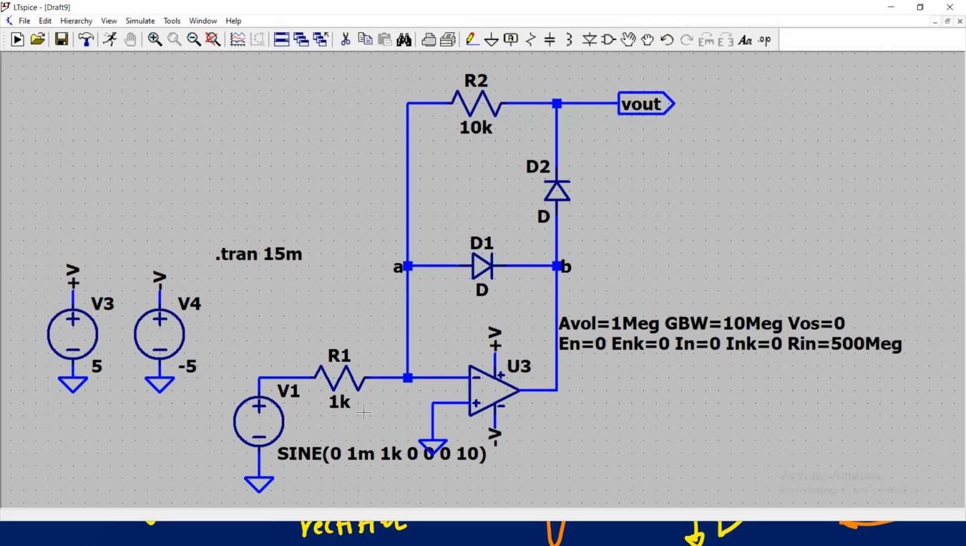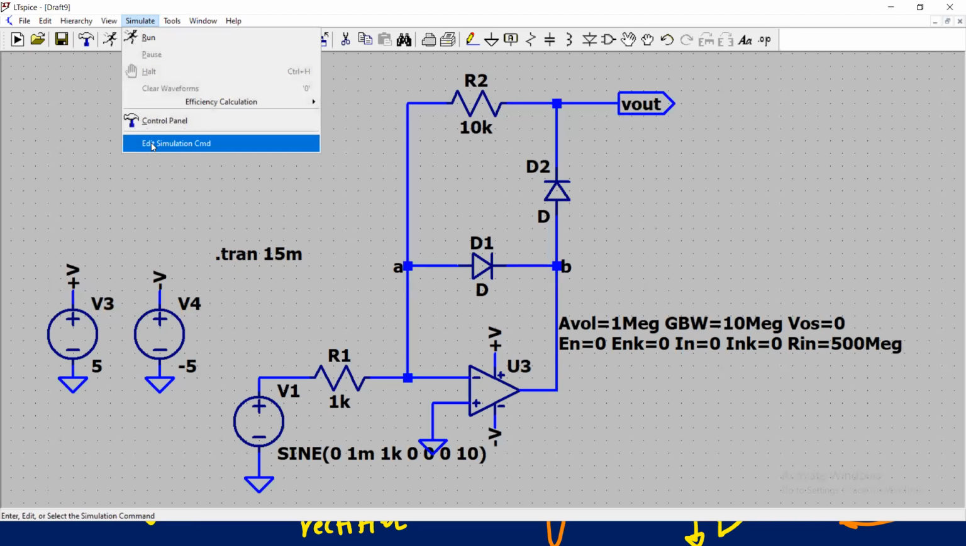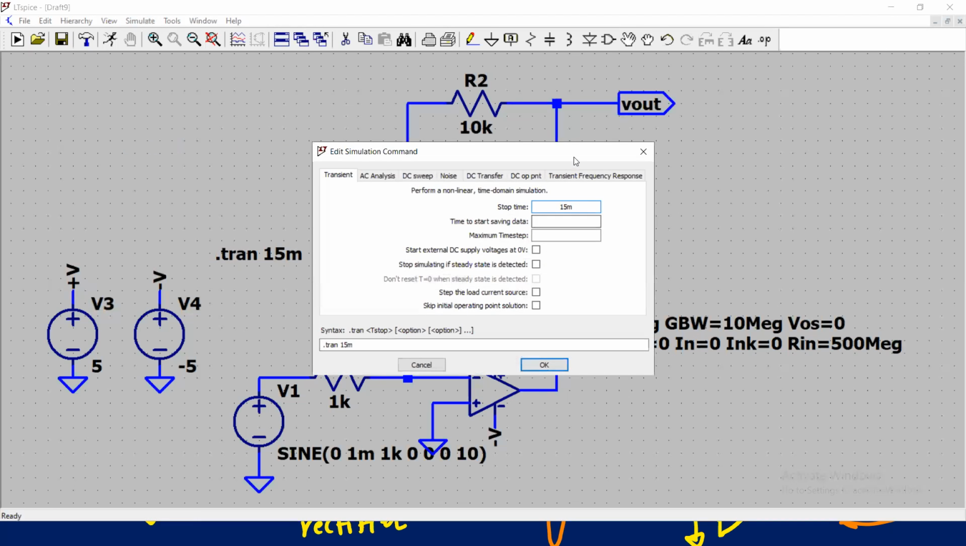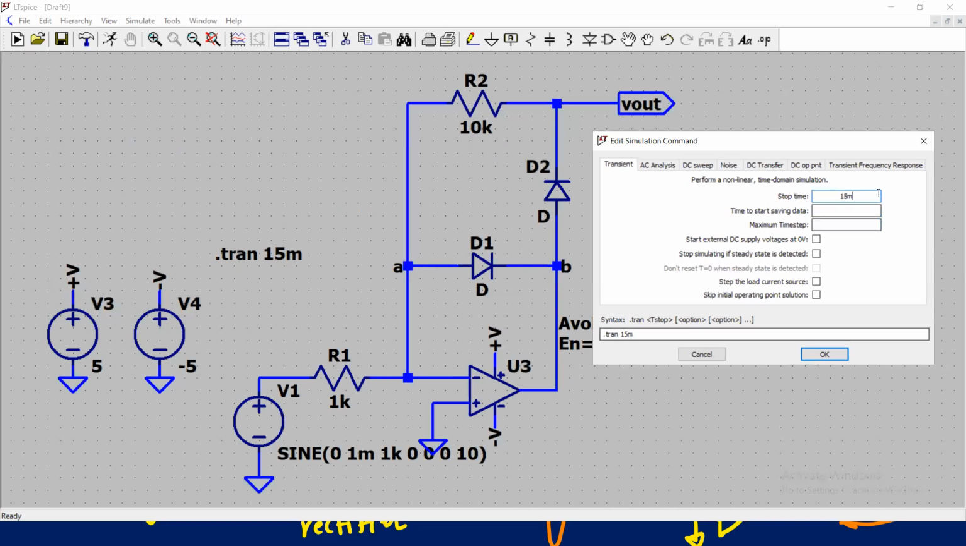So we are applying this sinusoidal waveform right here, and this sinusoidal waveform will be half-wave rectified into the output. So we'll see the behavior of this circuit by simulating it. What you need to do is click simulate, then edit simulation card. For example, I want to run the transient response time domain simulation for this circuit. So I am performing a non-linear time domain simulation.